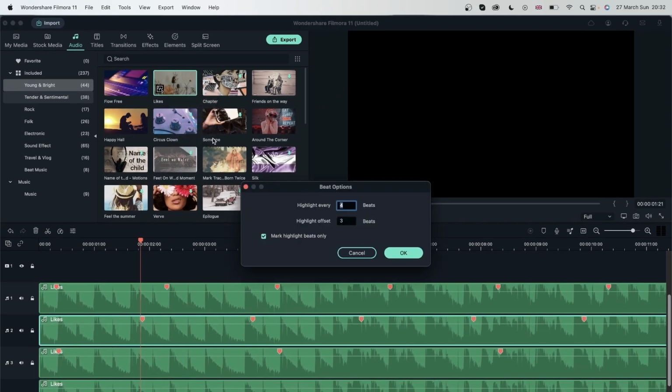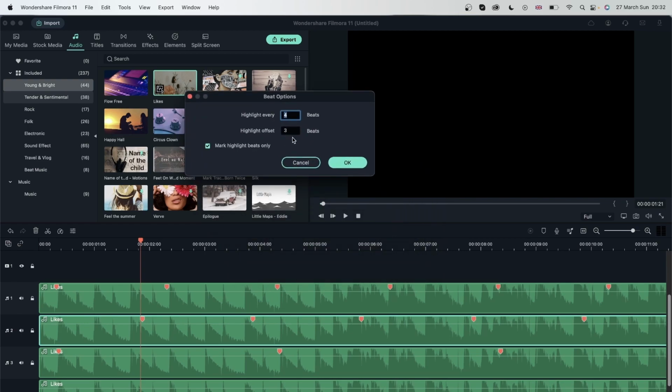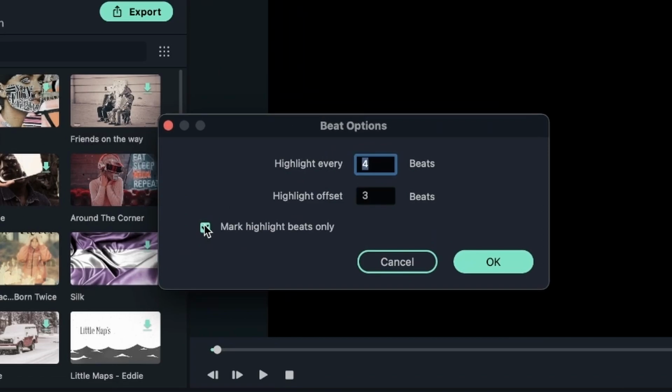Going to go back in here. So you can skip something if you want. For example, let's say we have music that starts off really slow. There's no pump in the music, and then at some point, the beat drops and it becomes really interesting. So you would use the highlight offset to ask Filmora not to put any markers on that slow segment where there's nothing happening. We also have this turned on, which is mark highlight beats only.